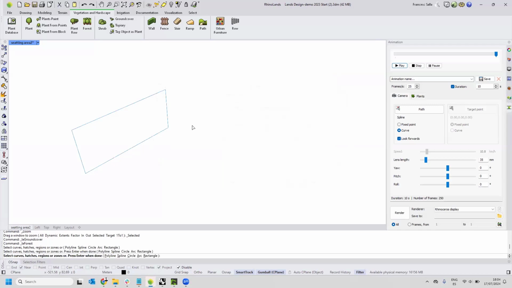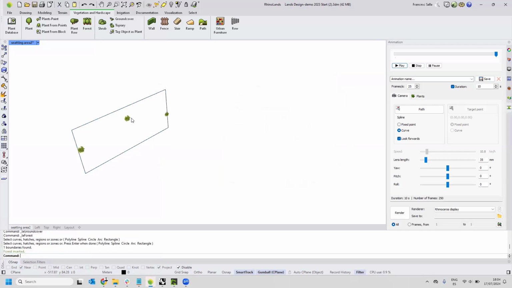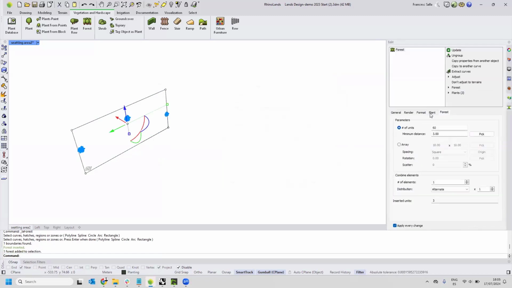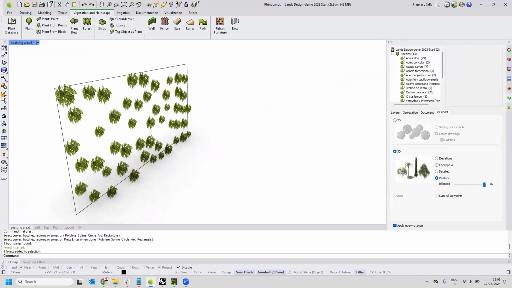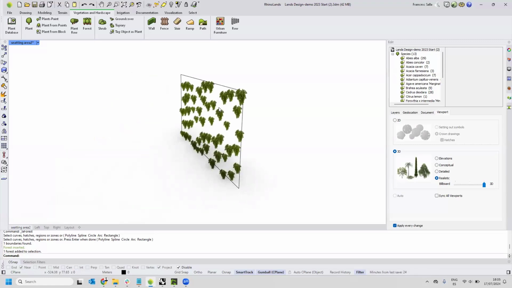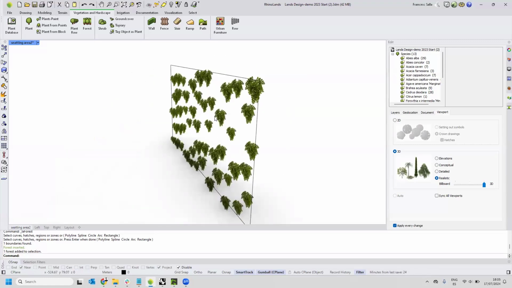So another question about the shadow analysis. Well, the question is getting deeper. If you want to have a heat map based on the location of plants or other objects, you can do that by using Ladybug tools. I mean, you link your RhinoLands model to Ladybug. You can install Ladybug on top of Rhino and run that simulation.